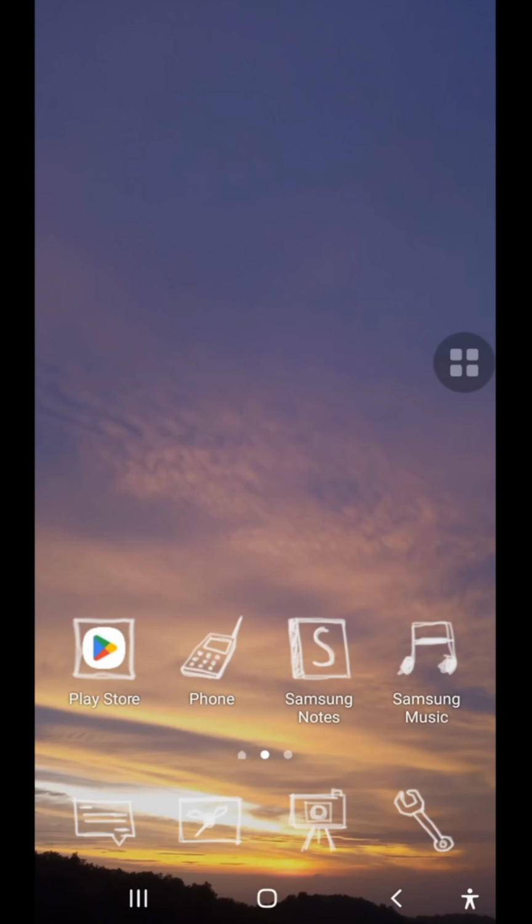So let's get started. First, what is circle to search? It's a cool feature originally available on newer devices like the latest Samsung or Pixel phones and many newer series phones. It lets you quickly search anything on your screen by just circling it. It's super fast and convenient.